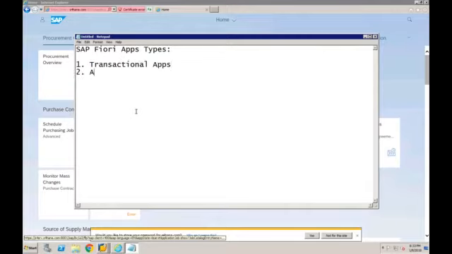Number two are analytical apps. And number three are fact sheets. Okay, so what is the difference? Transactional apps, as the name itself is saying, are used to perform transactions. For example, you want to book an invoice, you want to create a purchase order, you want to delete a purchase order, you want to issue the output of the purchase order. So these are all transactional apps.